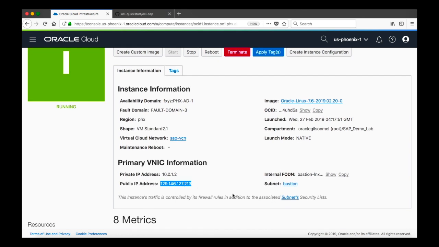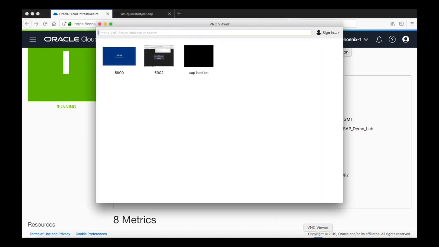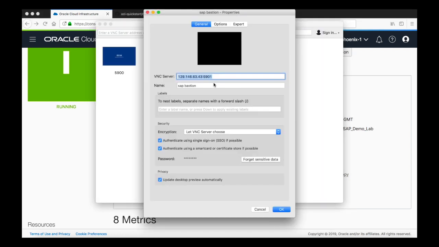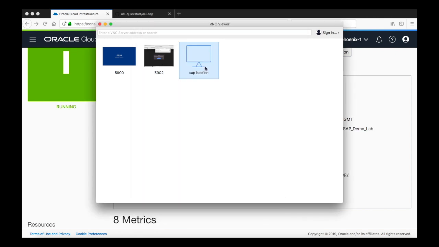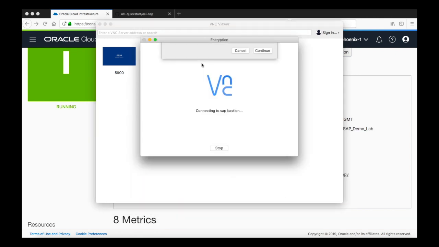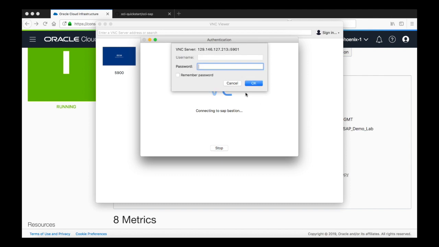So let's use this public IP here. For this particular demo, I have VNC Viewer here, and I have configured my VNC server. So let's just change the public IP to the public IP address of the Bastion server. By default, it's using port 5901. So save it. Let's click twice. And there you go. This password here is set up by default.